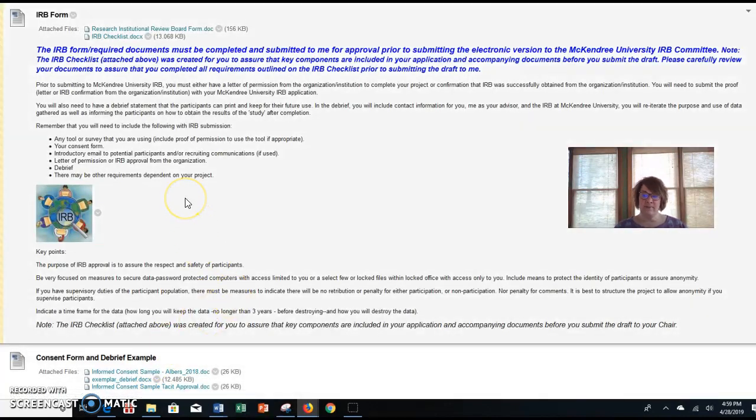The other thing is there may be some other requirements depending on what your project may be as far as attachments, and I found that it's always better to attach a little more than you need than not to have enough. And again, go back to that IRB checklist that's right here and make sure that you have all those components that you need to have in your application so that we can have smooth sailing going on through the IRB process. And as always, if you have any questions or concerns about completing the IRB process, just let me know.